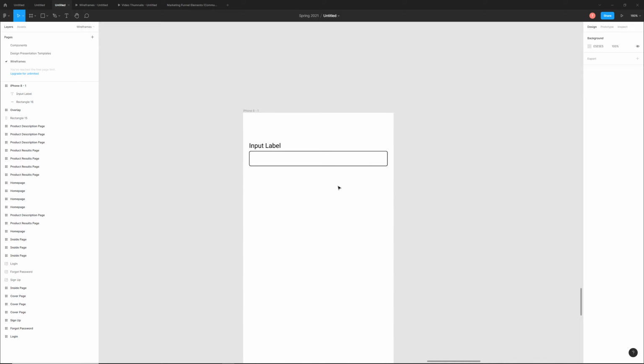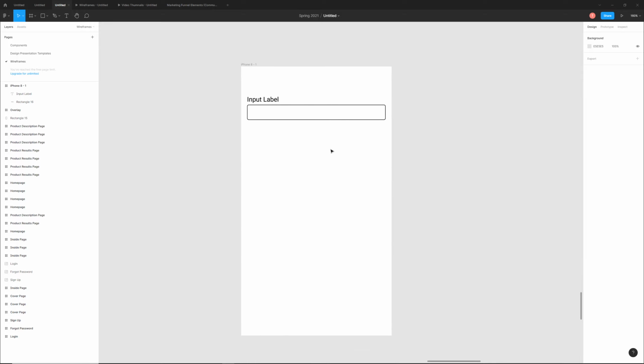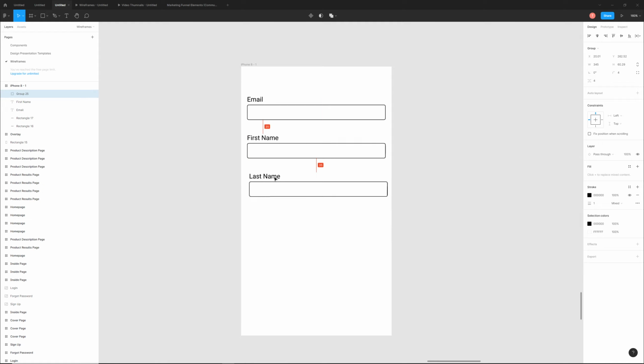So we have this input field here, and as we build our application, we can just take this and duplicate it, and then change things. So we could say this is email, this is first name, last name, and so on. And we just keep building our app using the same input field. You can even group them to make them easier to drag and duplicate that way.